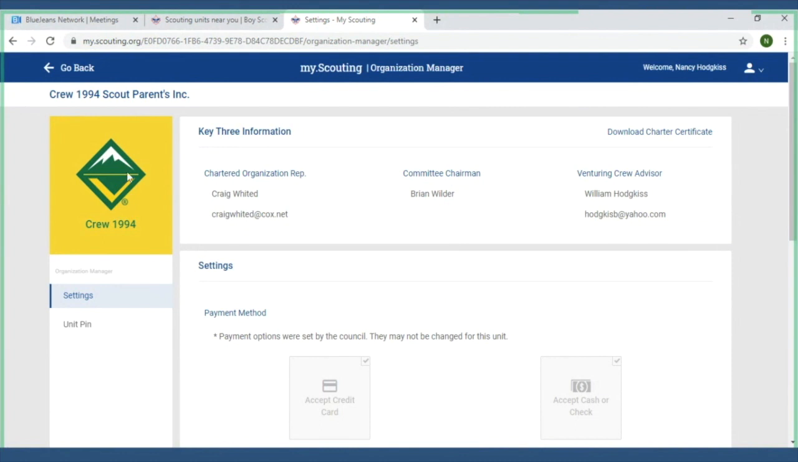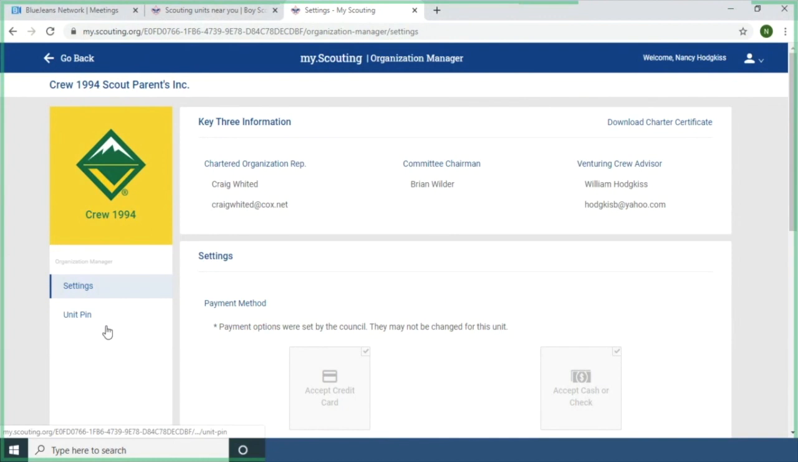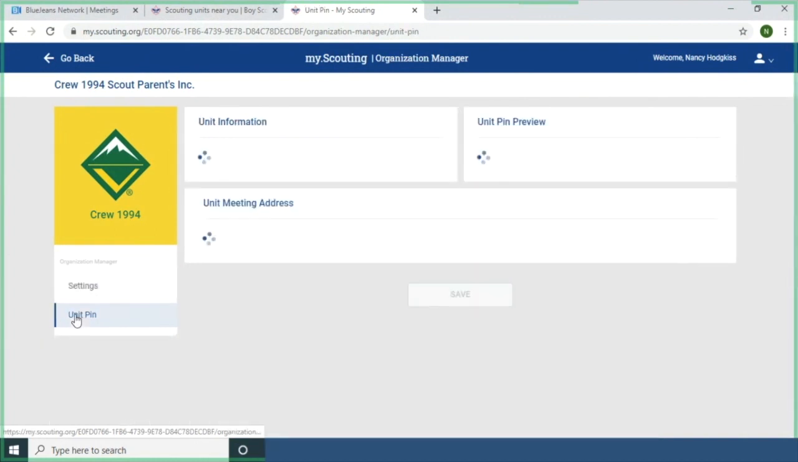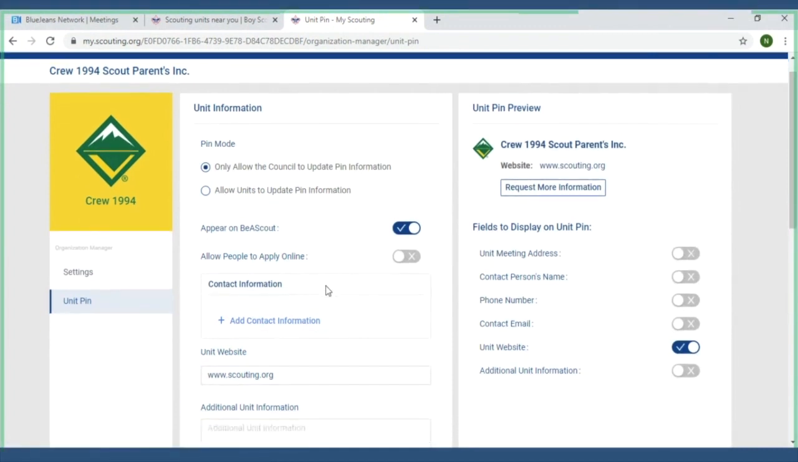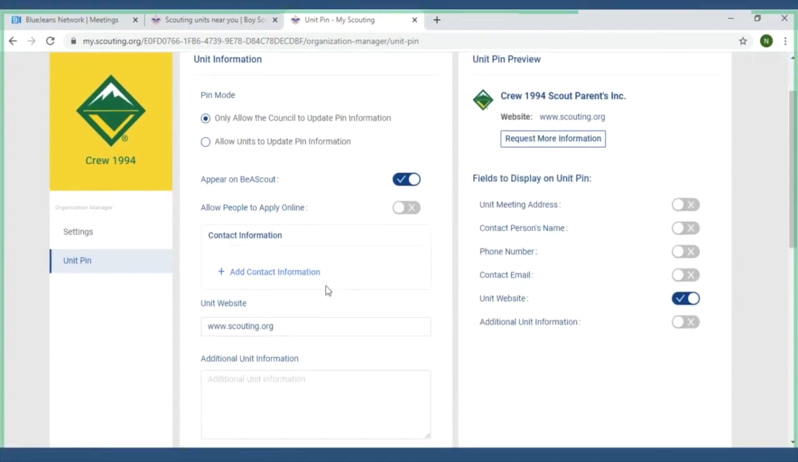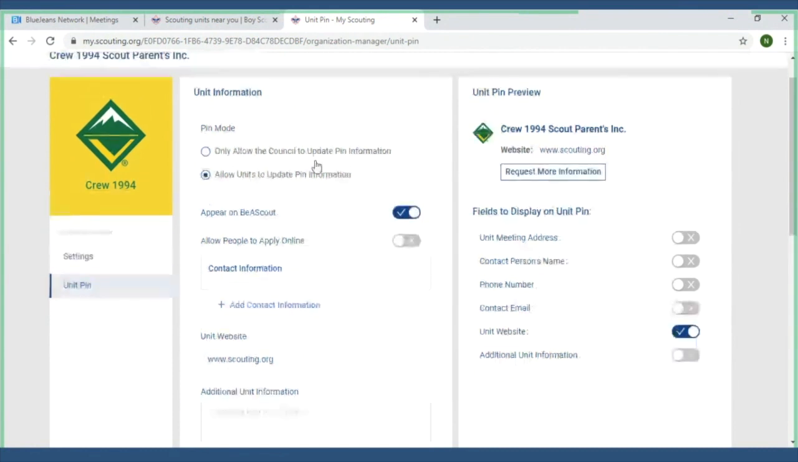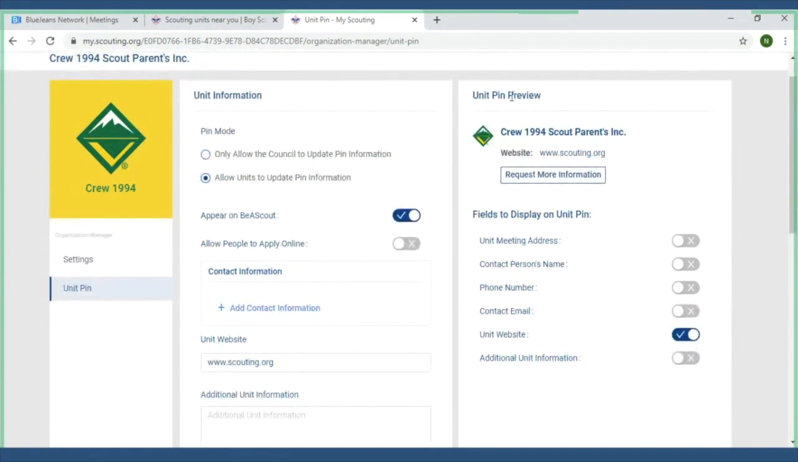I'm going to come over here on the left-hand side, and I'm going to start with the unit pin because I just think it's easier to start there. Now, on your screen, you may get a message that you can't update this. If that's the case, please contact your commissioner because we need to make sure that it's set so that you can update your pin information. And what's great is as we're populating this pin, there's a unit preview here on the right so you can see exactly what's going to show.